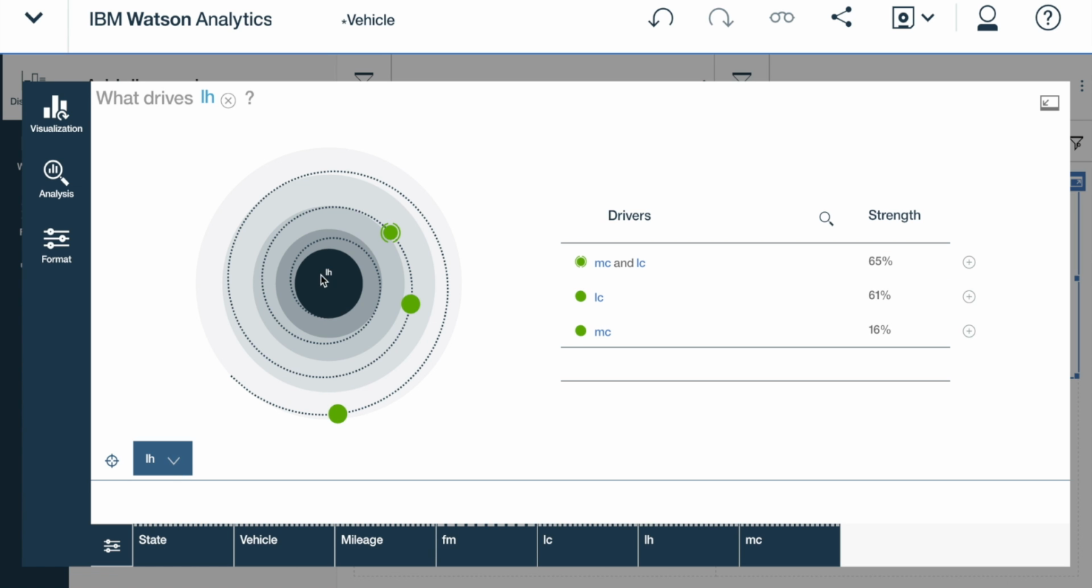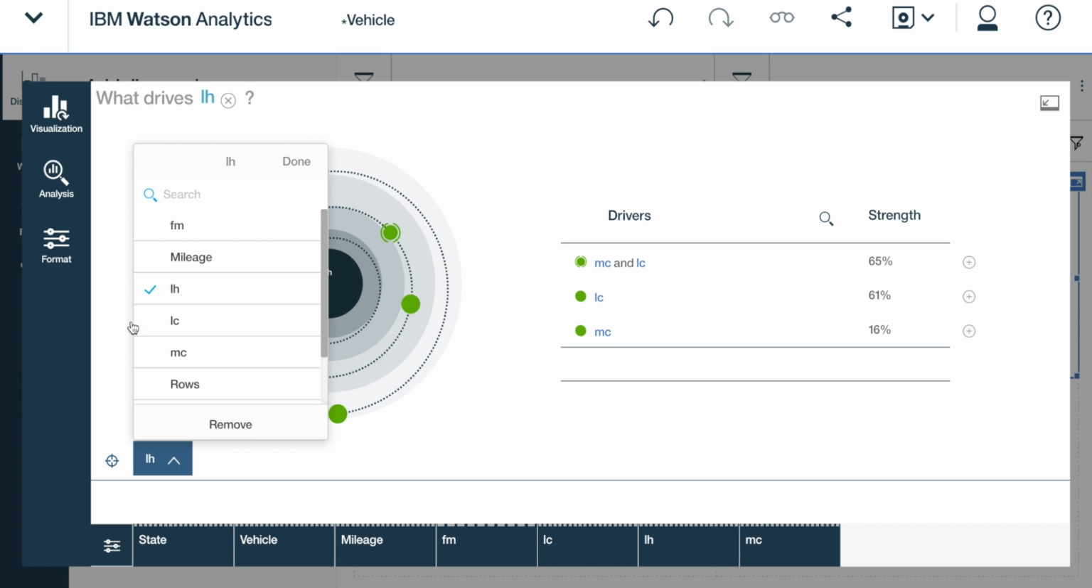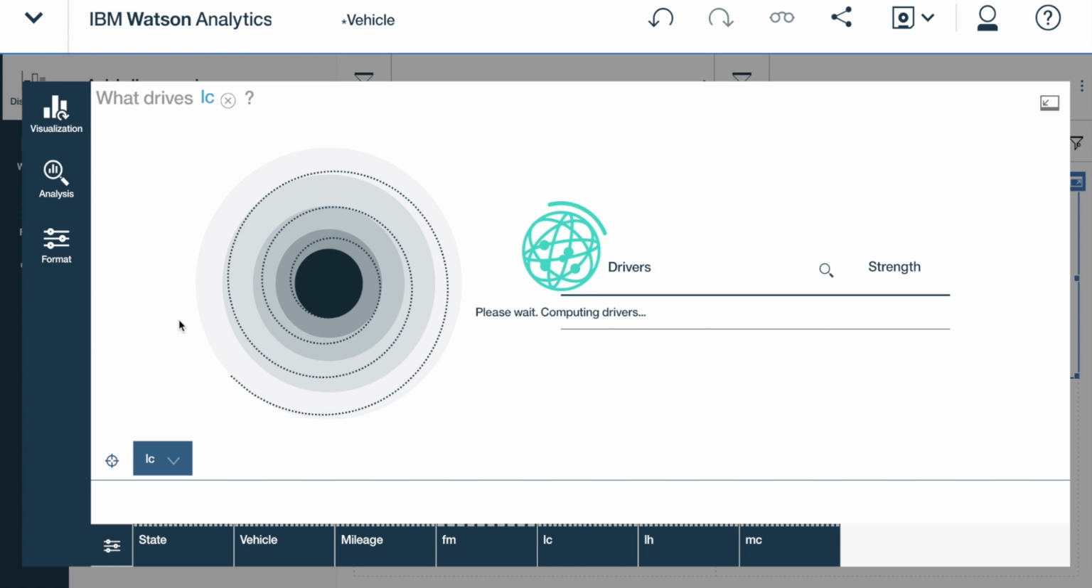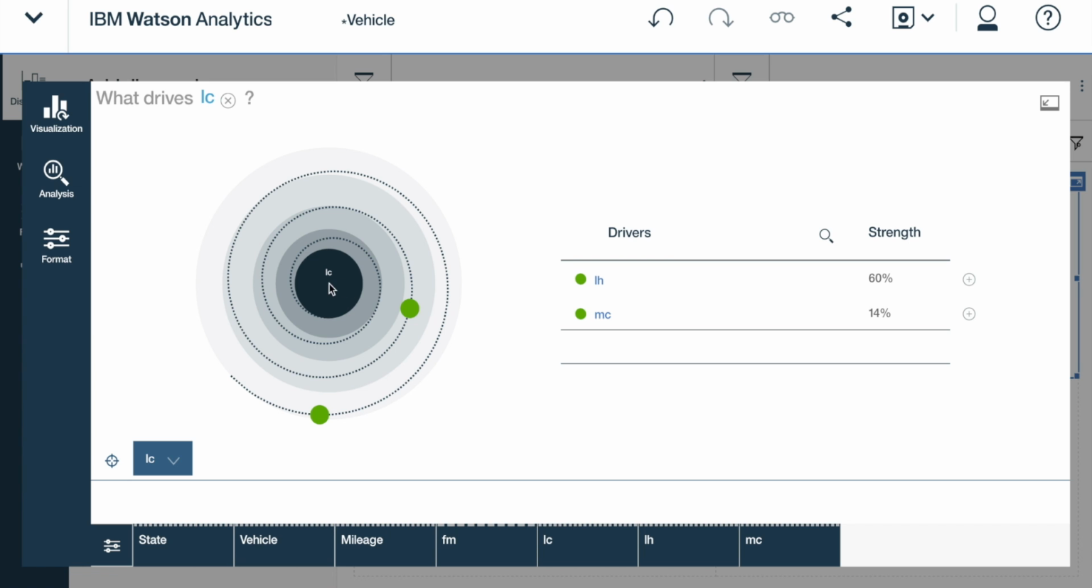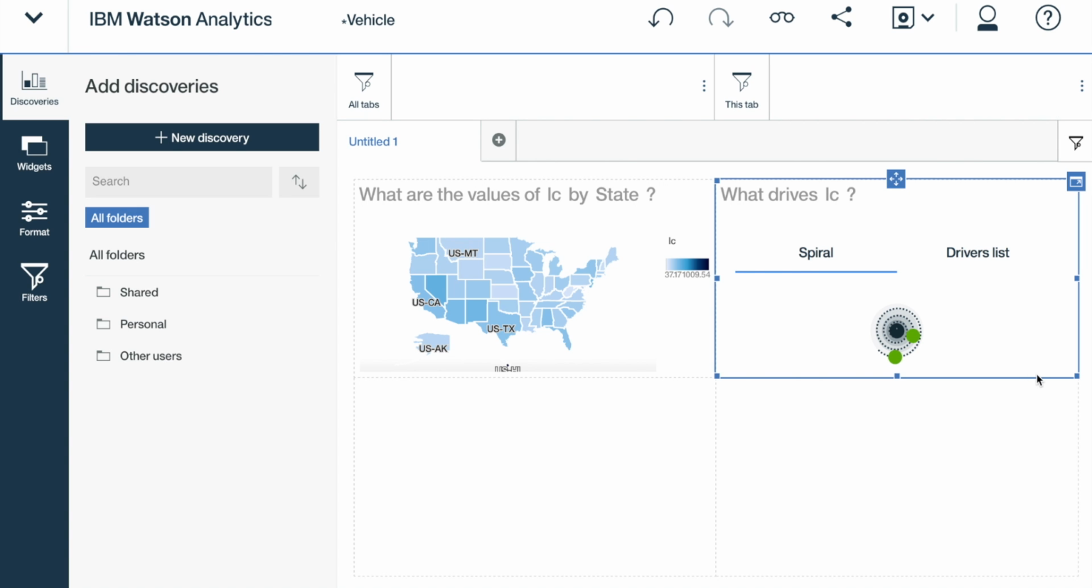But if we want to change this target variable from LH to anything else, we can easily do that. So let's say we want to see what variables have impact on labor cost. So labor cost is impacted by two key variables. One is LH, labor hours. And that makes sense because labor hour means more time that goes into the repair, that will obviously increase labor cost also. And MC, which is material cost, has about 14% strength. So it is further away. So suppose we finalize this, we click here and we get our second visualization.